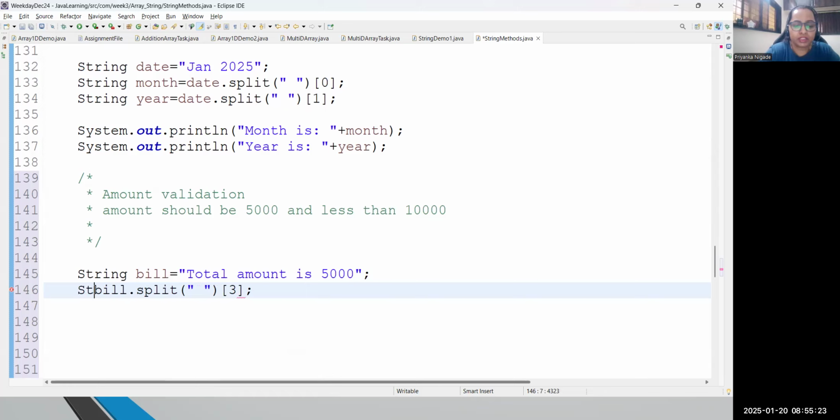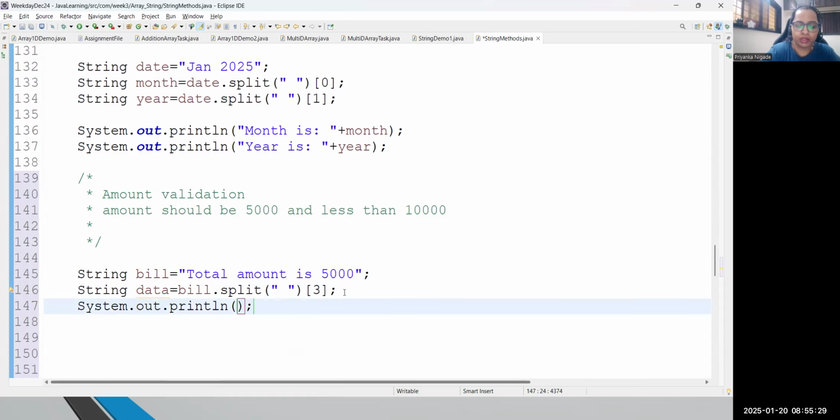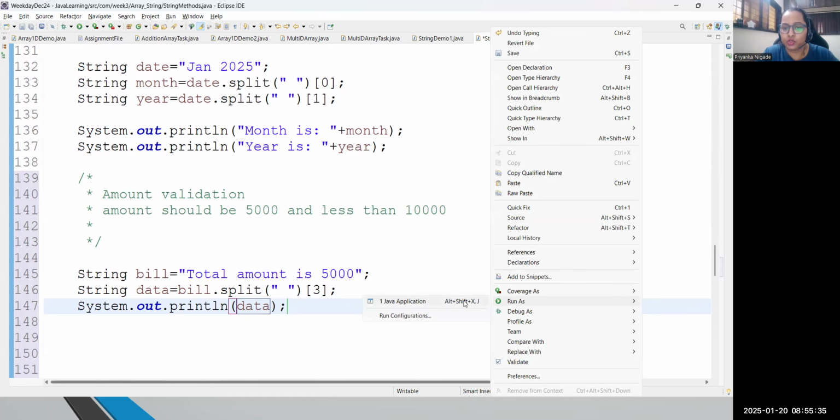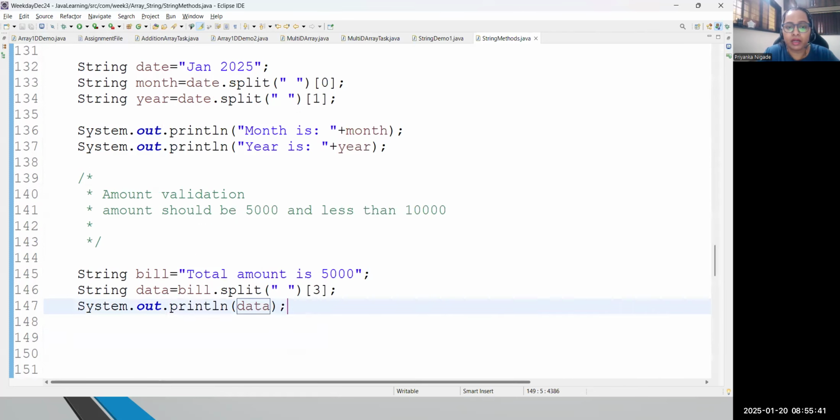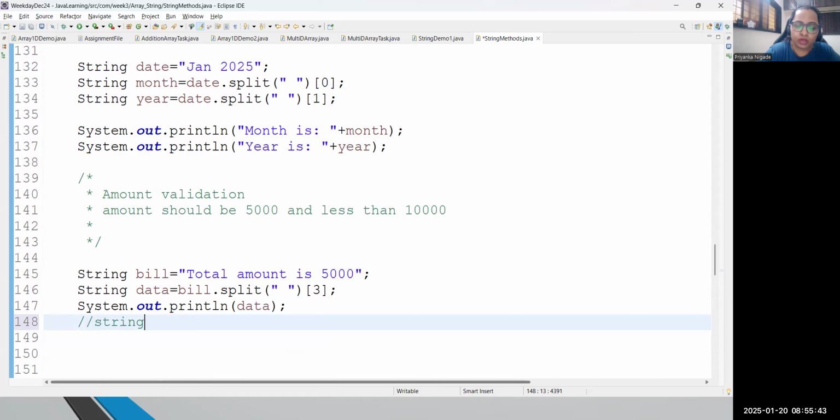But initially it is just a string only. So I'm writing this as string data. Now let me show you whether we have properly separated out only that number. Let's see. If I run this, I'm getting 5,000, right? I got that particular number. But currently it is a string, so we have to convert string to integer.